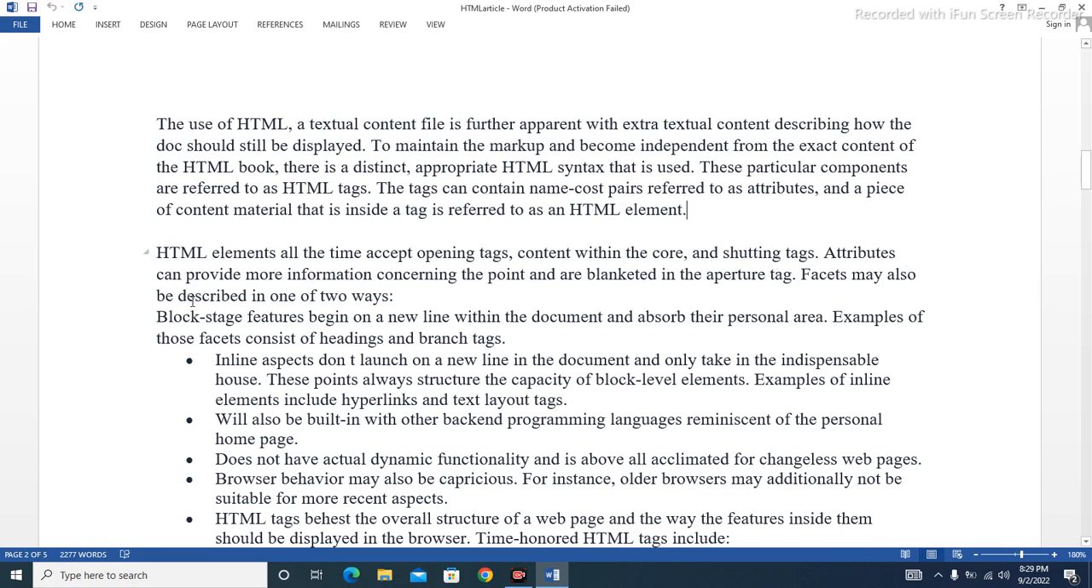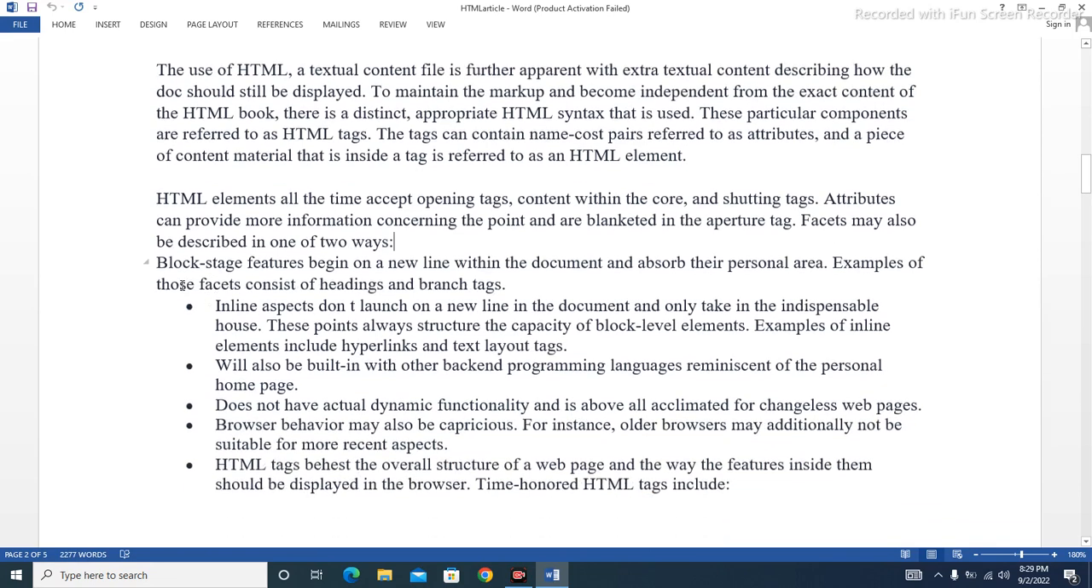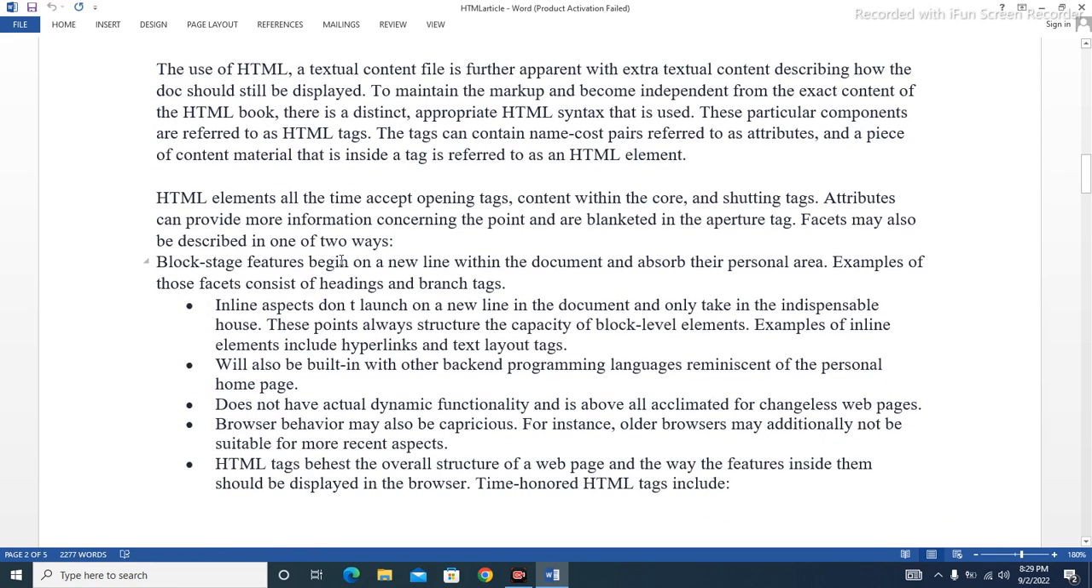Elements can be described in one of two ways. Block-level elements begin on a new line within the document and take up their own space. Examples of these elements include heading and division tags. Inline elements don't start on a new line in the document and only take up the necessary space. These elements always format the content of block-level elements. Examples of inline elements include hyperlink and text layout tags.